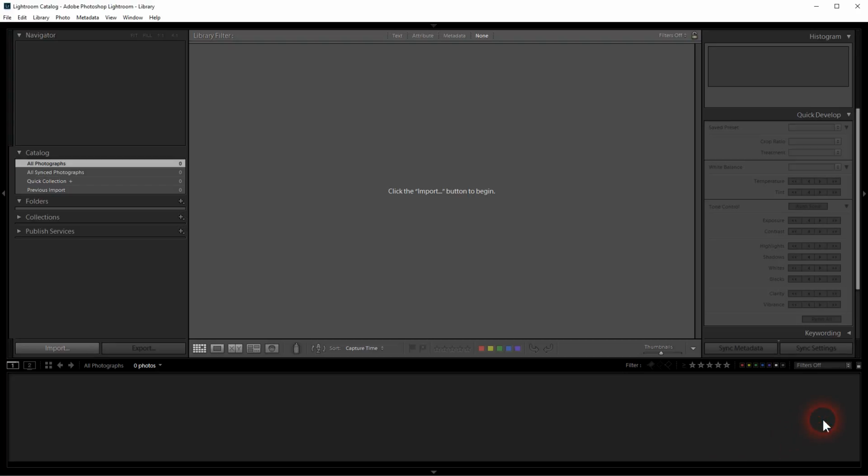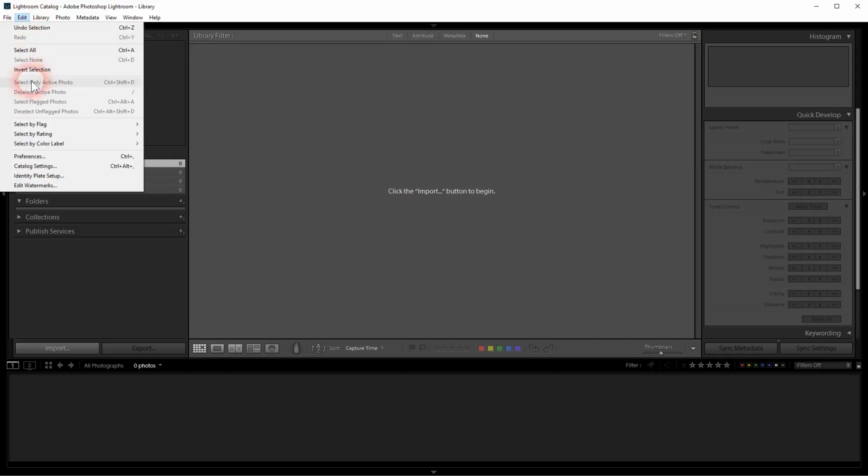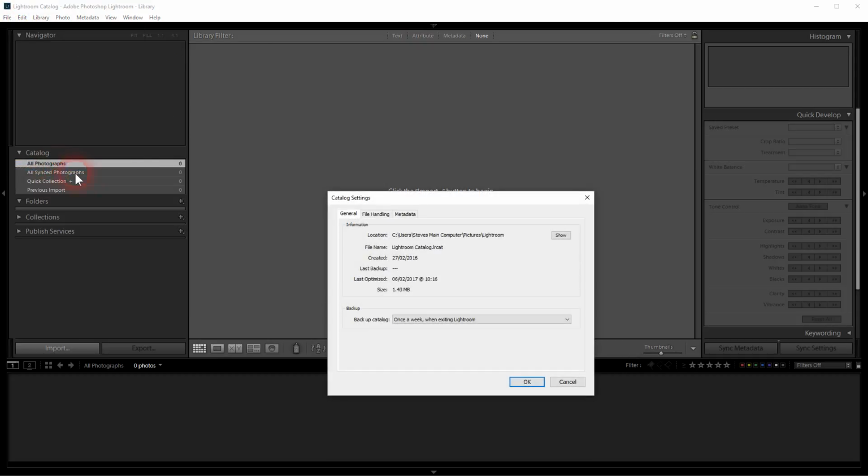Just as with Photoshop, Bridge and Adobe Camera Raw, there are settings we can apply that define how the programs work, and we've got the same thing we can do in Lightroom to a limited extent. If you're just going to install Lightroom, this is what you'll be faced with, and Lightroom will have installed itself to a default location. And if we go to Edit, Catalog Settings, you can see where it's going to locate itself.